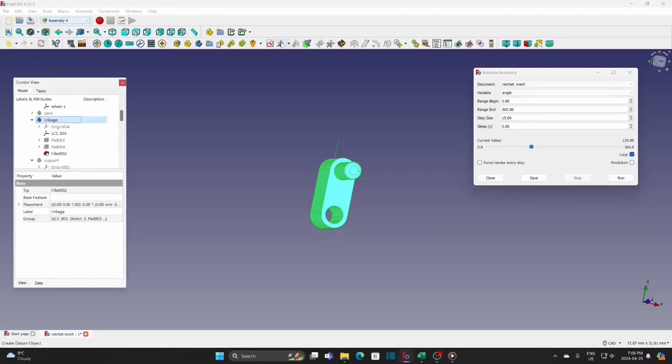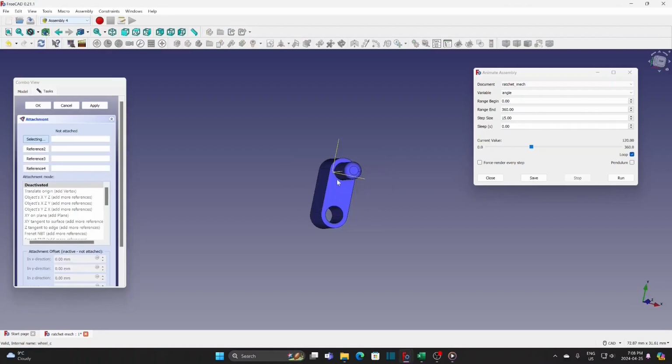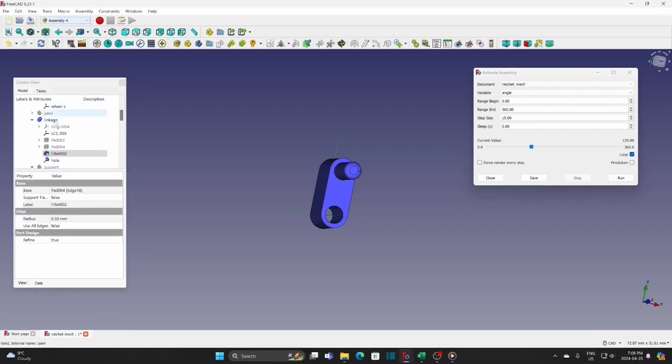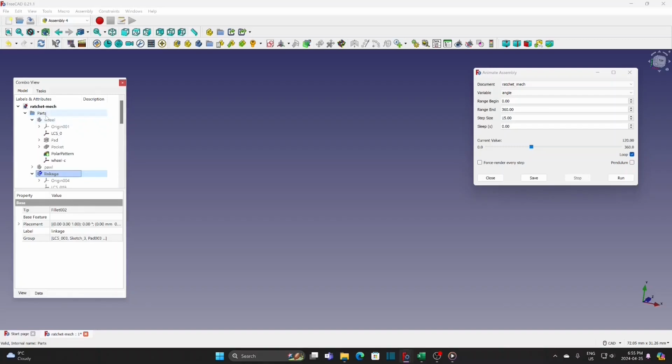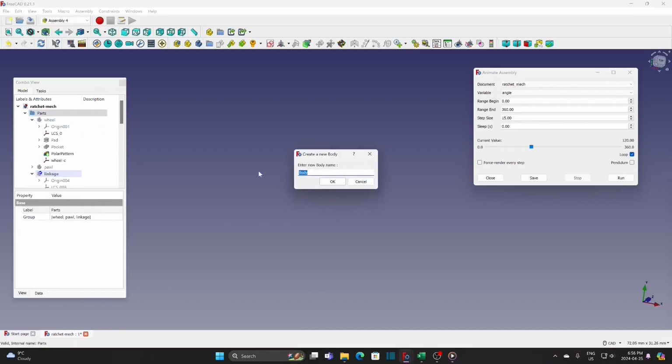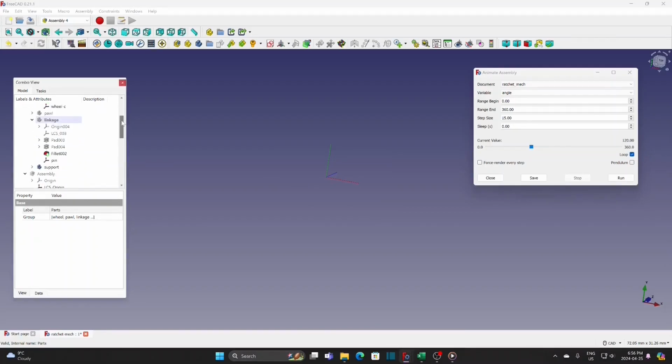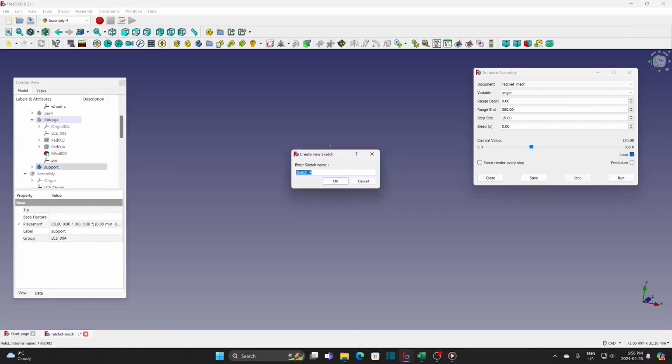Switch to Assembly4 and create new LCS. Select the bottom circle, concentric. Create a new body. Create a new sketch.